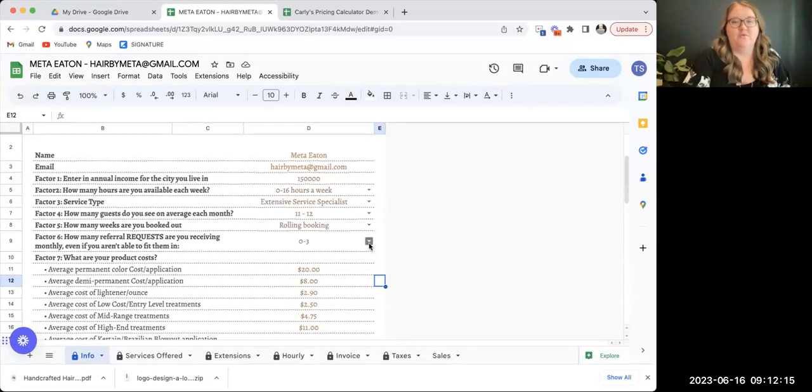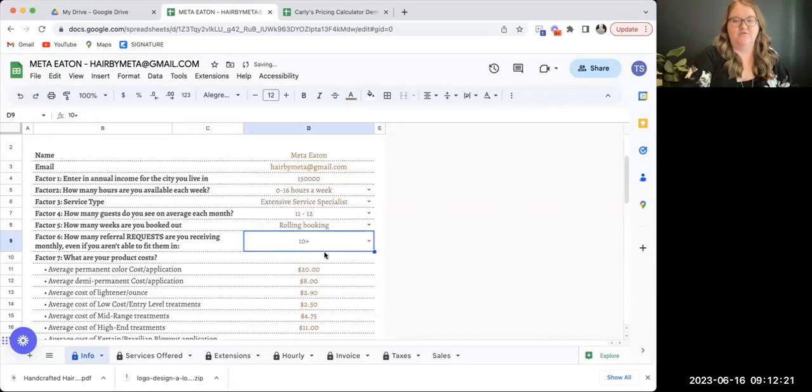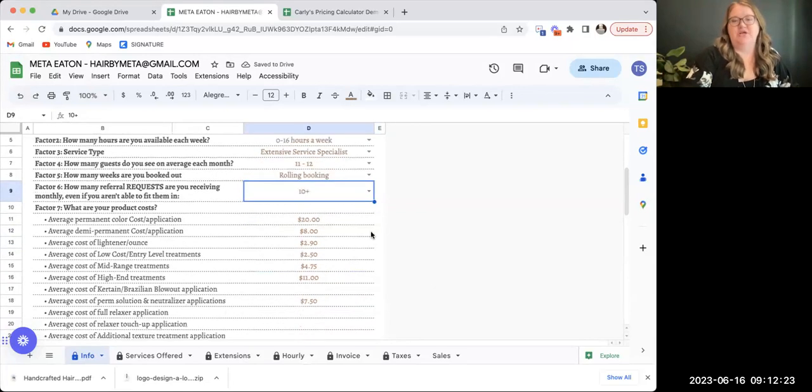And then how many referral requests are you receiving? I would be honest with this. If you have a really strong bridal business and you're getting those referrals, I would put this in here. And then you could adjust all of these numbers if you wanted to account for product cost for sure.